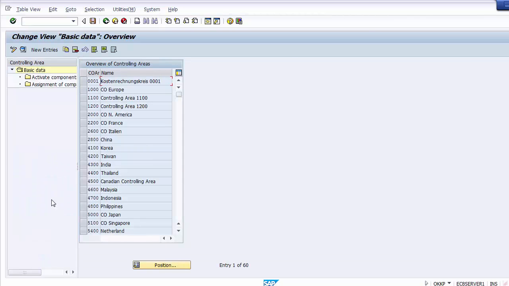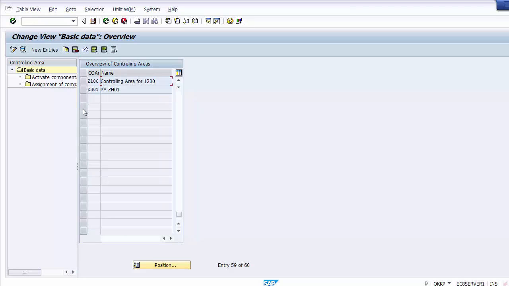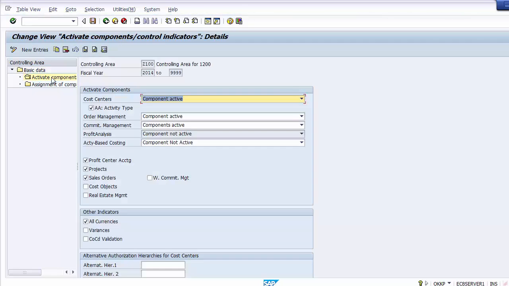Now once we have moved on to the next screen, we can select our own controlling area. For searching the controlling area, we can go to this position and put the controlling area code which we have created, that is Z100. Enter. Now you can see that you have got your controlling area over here. So we can select the controlling area, and now we can double click on activate component control indicators. Once you double click onto this, it will take you to the next screen.